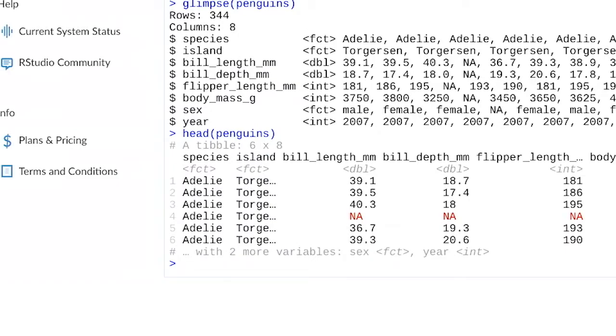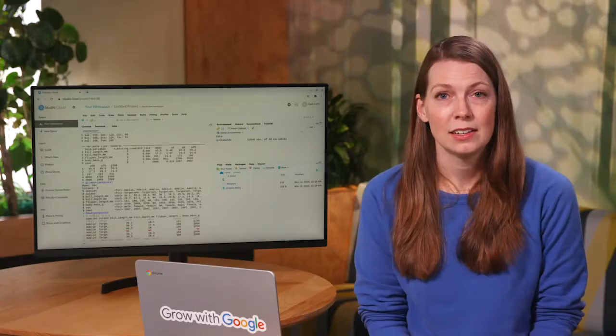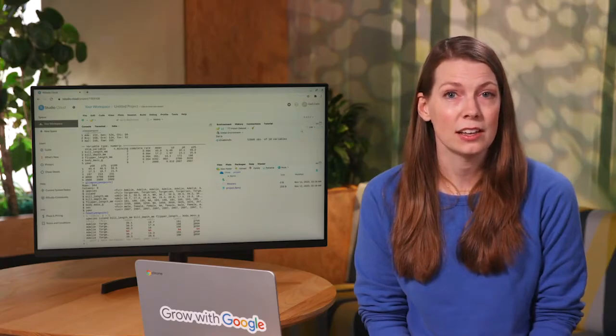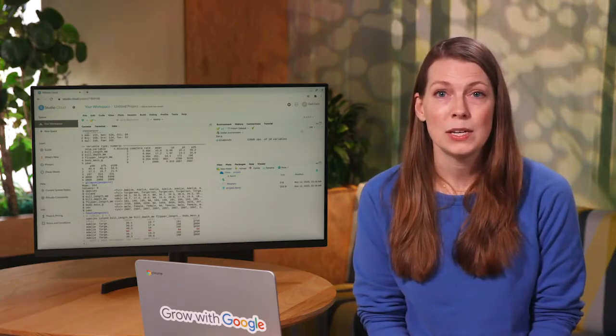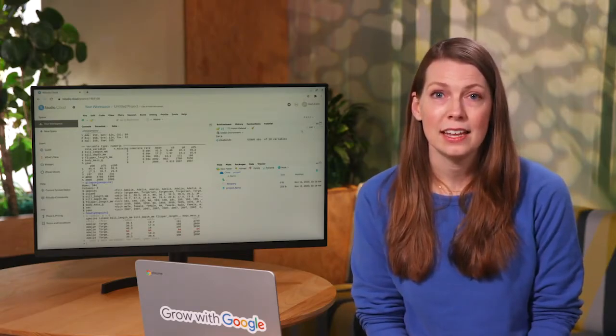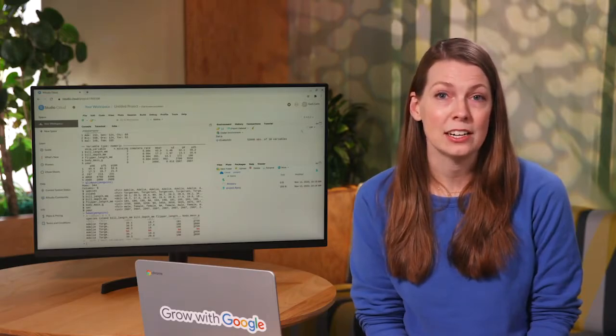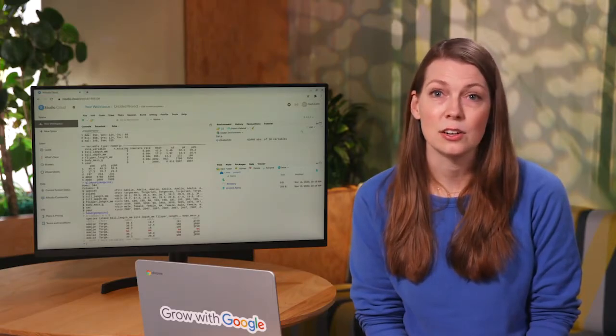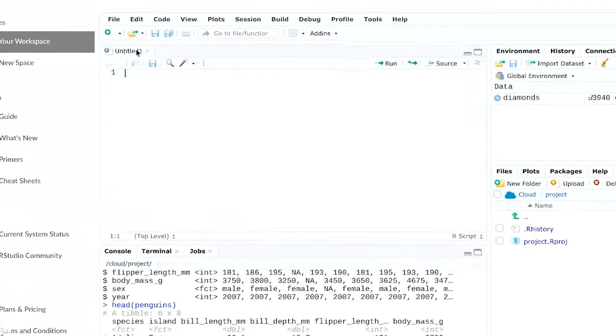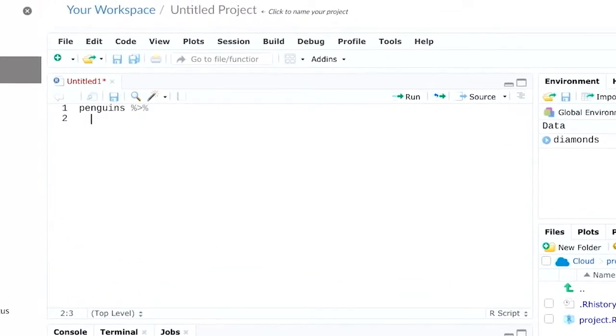Having the column names summarized like this will make it easier to clean them up. We can use select to specify certain columns, or to exclude columns we don't need right now. Let's say we only need to check the species column. We can input penguins, then a pipe to indicate we'll add another command, and select. We'll jump back into an R script because it will be easier to see.